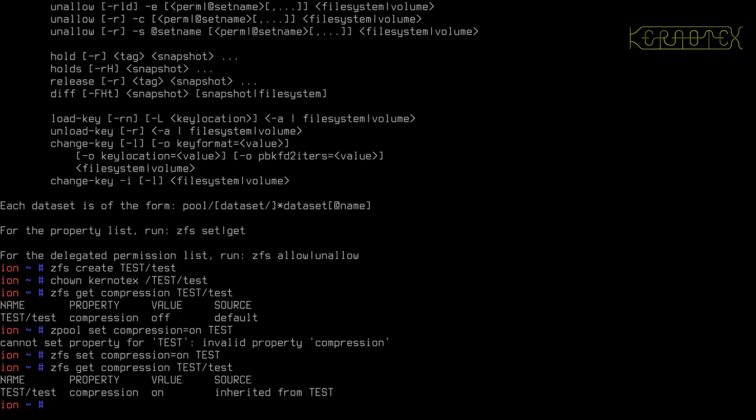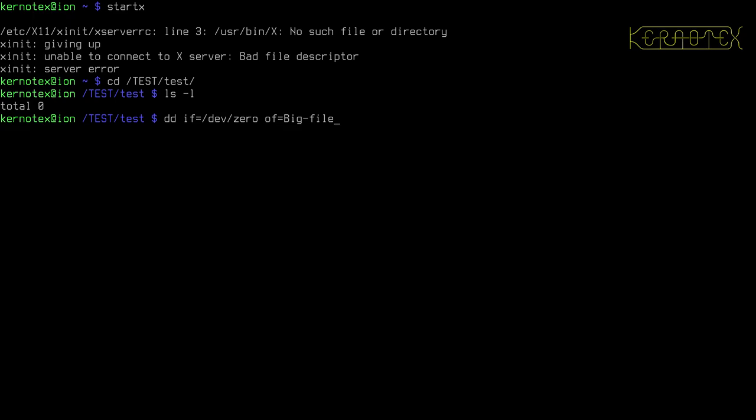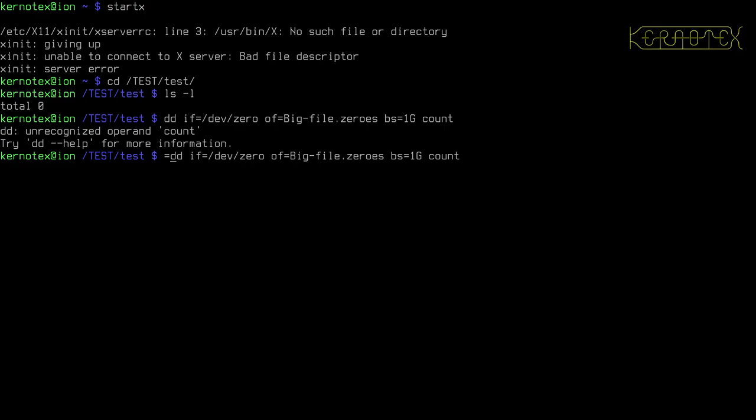We've checked it's on. And now what I'm going to do is go to my normal user, and go to the directory in question that I just created, the dataset. So you can see it's empty. And I'm just going to do a quick dd and copy some zeros into a file. Call it bigfile.zeros. And let's copy 1 gigabyte, with count equals 1. Just wait for that to run.